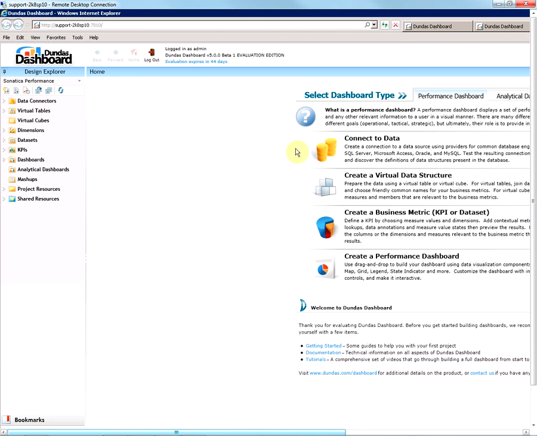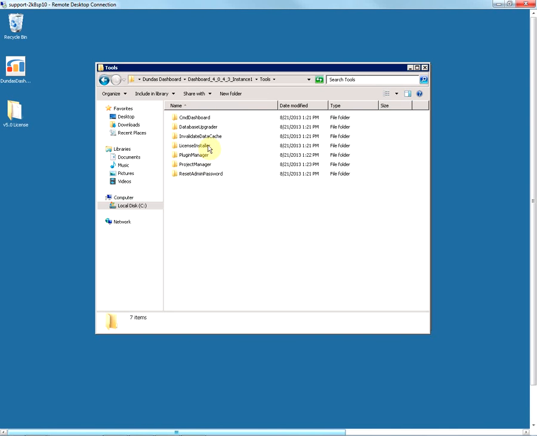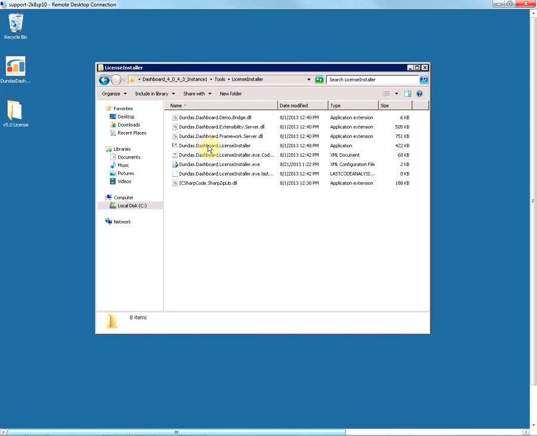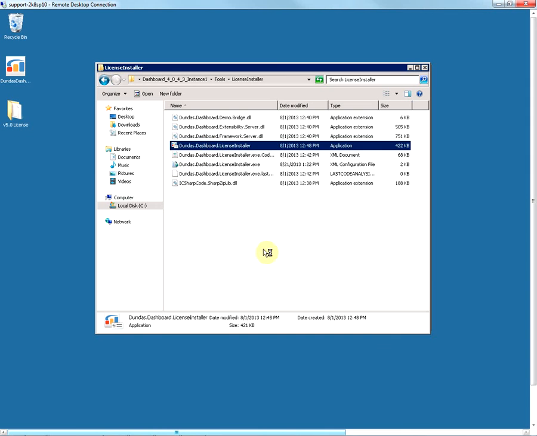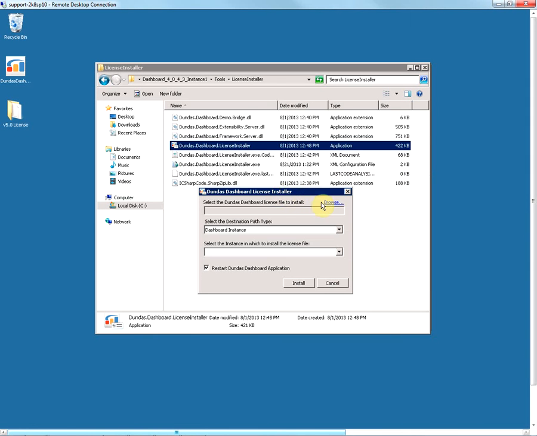So once the dashboard opens, you can see that it has successfully upgraded to version 5. So to install the license file, navigate to the installation folder of your dashboard instance, then click on the Tools folder and the License Installer folder, and then open the License Installer application. So once it opens up, browse to the license file that you want to install.